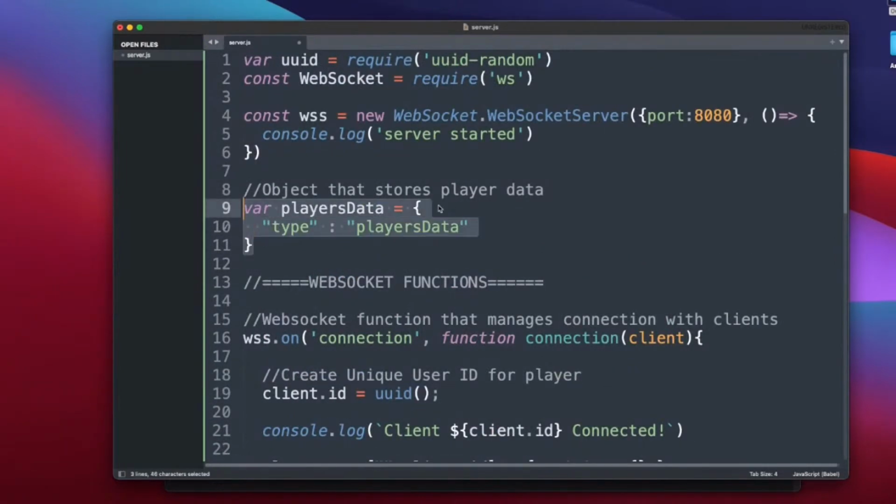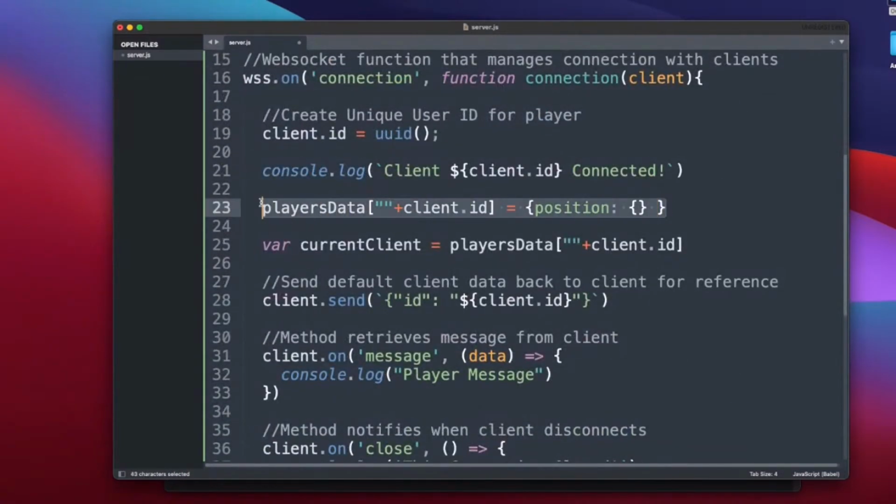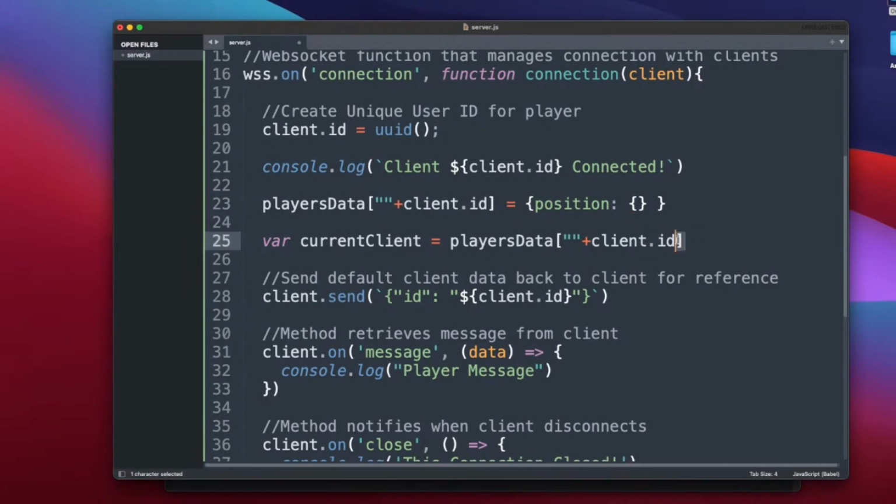So remember, we made this player data object that stores player data. This is just initializing this particular client, meaning the client that just connected, into our players data object, our JSON object. And as you'll see here, I'm setting it based off of this client's ID that we just created. I'm creating an object with one key that says position. Within this position object, we'll have all of our data about our player: X, Y, Z, rotation, everything that we need to know about our player. This is what's going to be updated pretty much live as we're connected to our players through the WebSocket server.